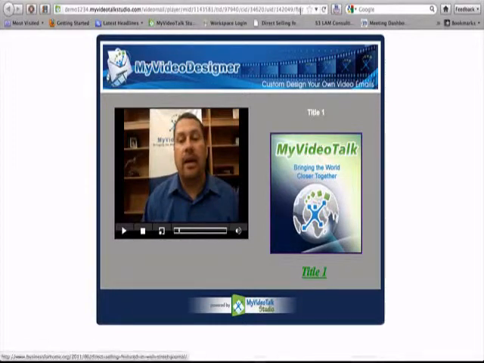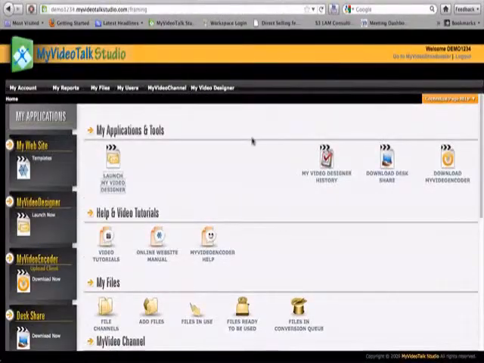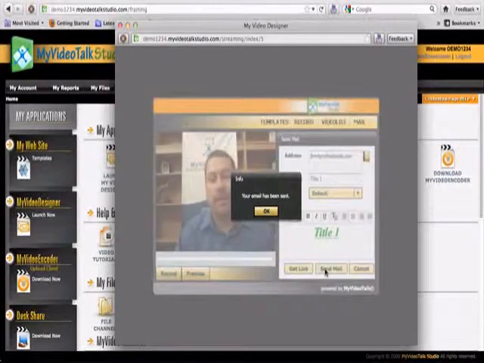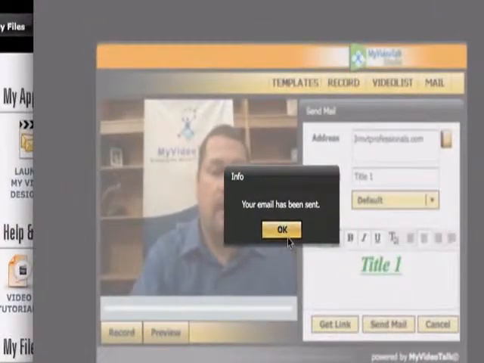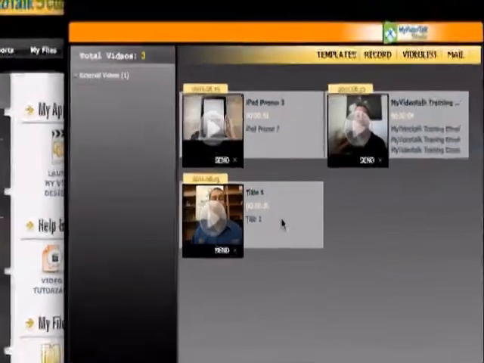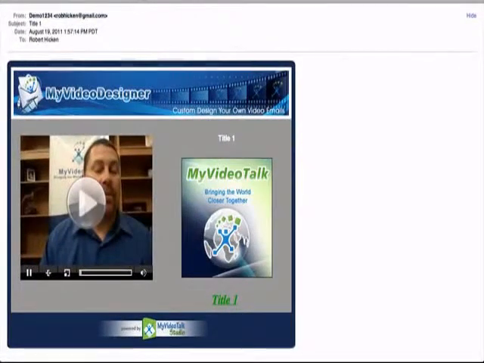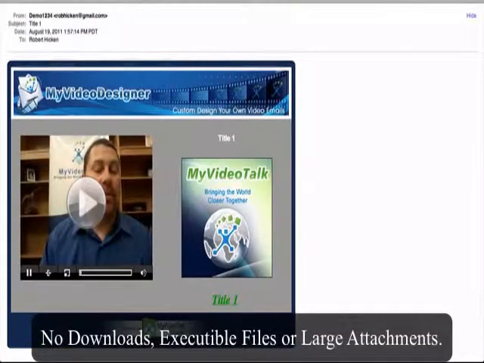I'm going to show you now what it looks like when it ends up in the email inbox, and it's a little bit different. So let's go ahead and go back here, and rather than clicking generate link, we're going to click send mail. And when we click send mail, we get another info box that says your email has been sent. So what we're going to do now is go and see in the email if we have actually received it. And there you go. So this is what it looks like when it ends up in the email inbox.